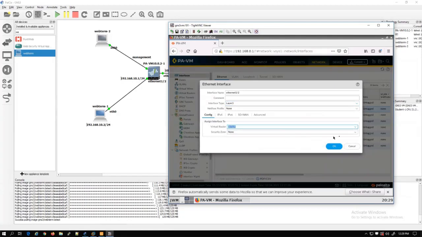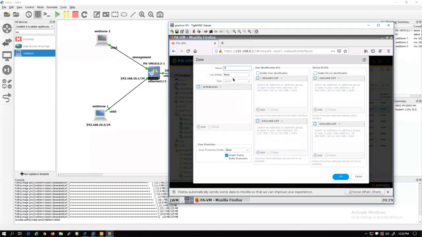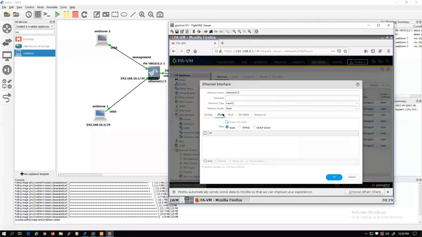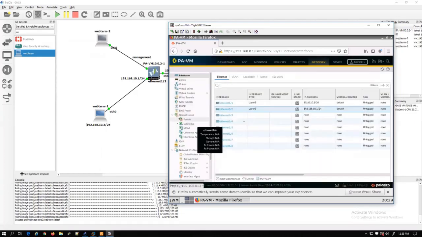Default. You can set this one. Ethernet 1/1 should be on under trust zone. Okay, and IPv4 is 192.168.10.1/24. Awesome. And that's for IP configuration.